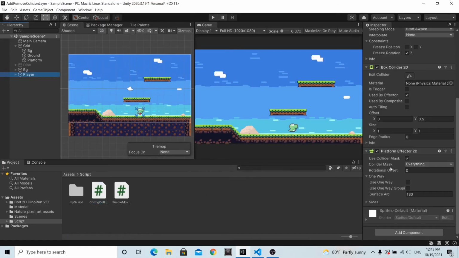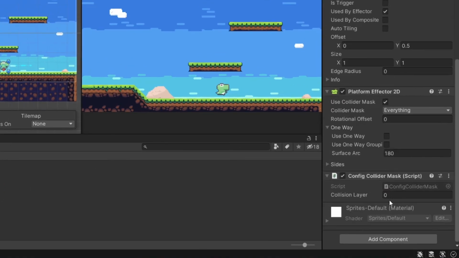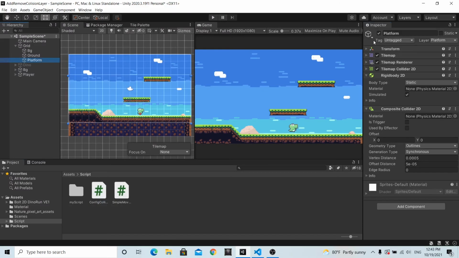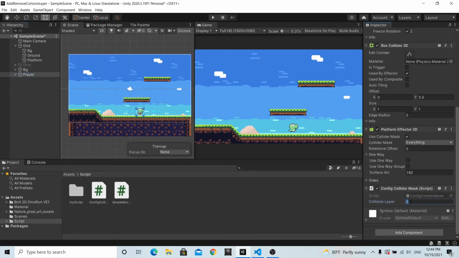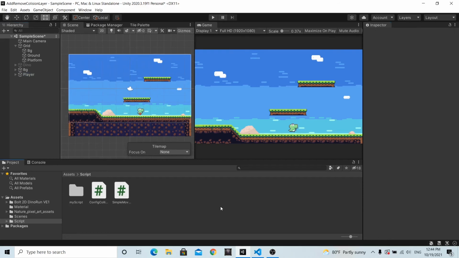Then drag the ConfigColliderMask script to the player, and then you're gonna assign the collision layer to the script. In this case, I'm gonna remove and add the platform layer, which is index 12. Go back to the player and then assign 12 to the collision layer, and then test it.